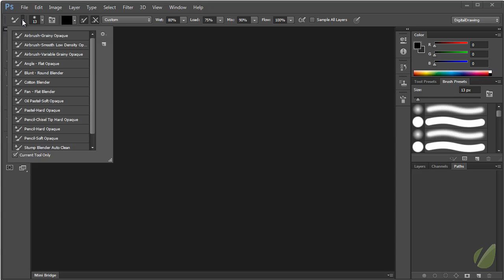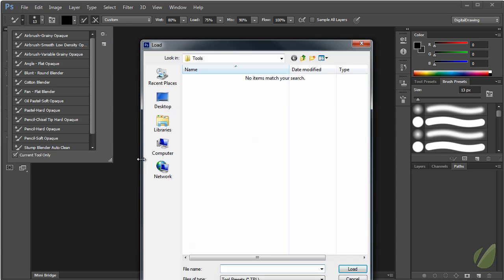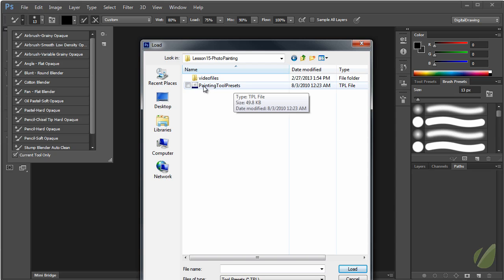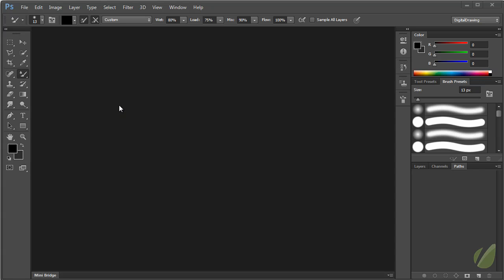So, how do you get them? Well, you pull down on the preset one. There's already a bunch of them that come with it, and you're welcome to go ahead and use those. Those will work out too. But what I'd like you to do is go to this little gear icon and load tool presets. And then with the course files, there's a painting tool presets TPL file. Just grab that and load it, and that will put the presets in that we're going to be using in this lesson.